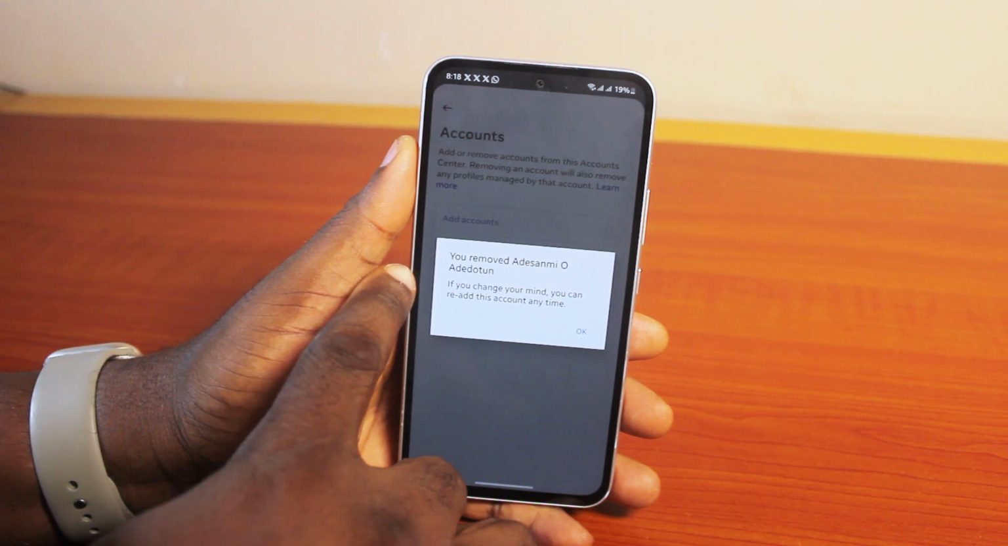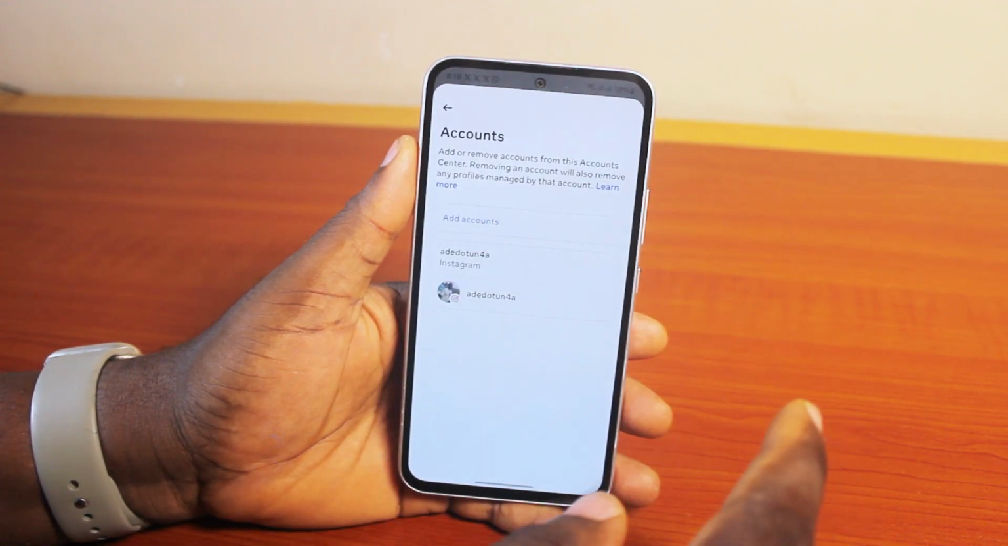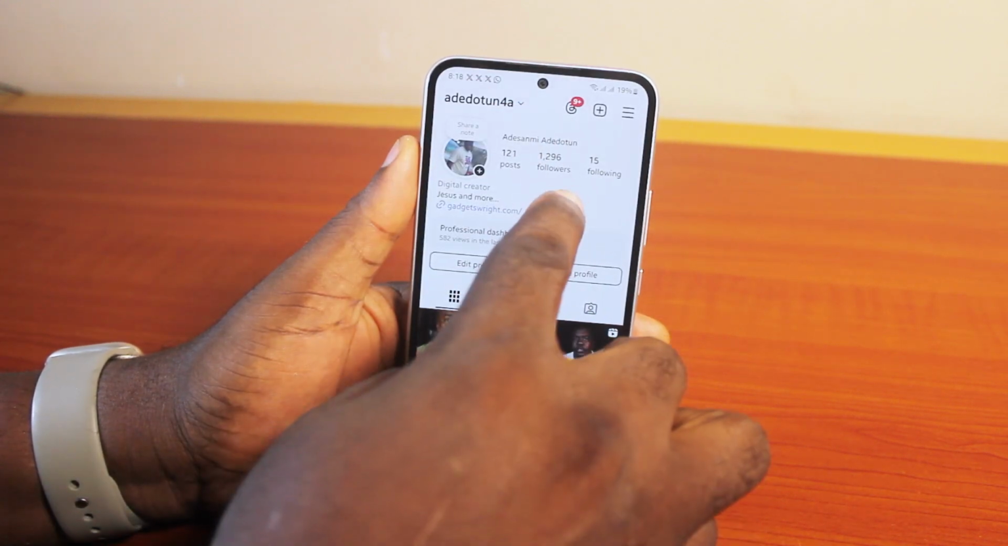And then you're good. It should say you removed your Facebook account. If you change your mind, you can re-add this account at any time. Click on OK, and that is it. So that is basically how to remove or unlink Facebook account from Instagram.